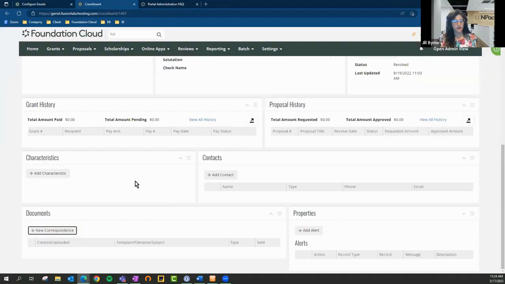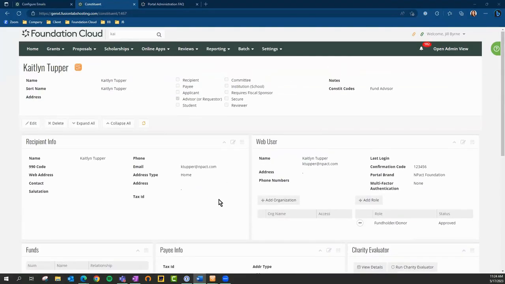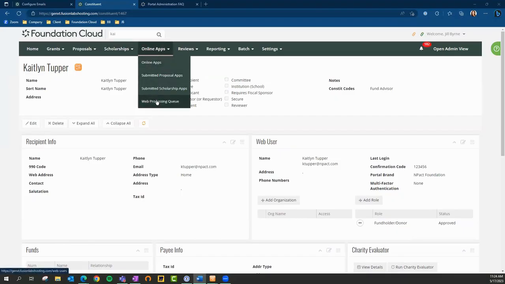So before I move on to the next subject on our agenda, I want to pause there and ask my colleagues if we have any questions that we want to answer, or anything that you guys want to add to any of this I've said so far. We do have a couple questions, Jill. Can you add what role and status they are into on the all web user list in Foundation Cloud grants, such as the fund admin approved versus applicant denied?